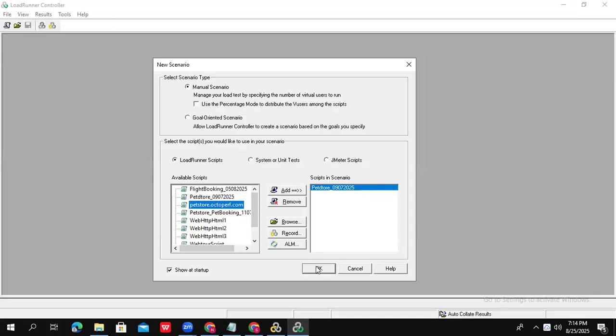So I added one script, because we can add multiple also. We'll see the first one. After adding, just click the OK button. Then our controller will open.